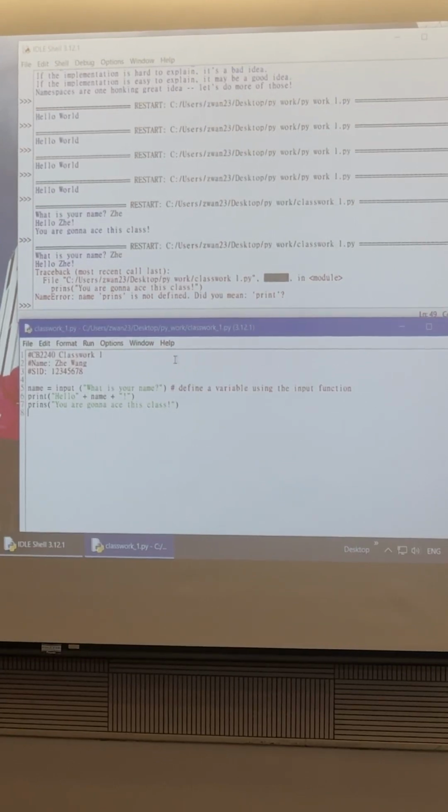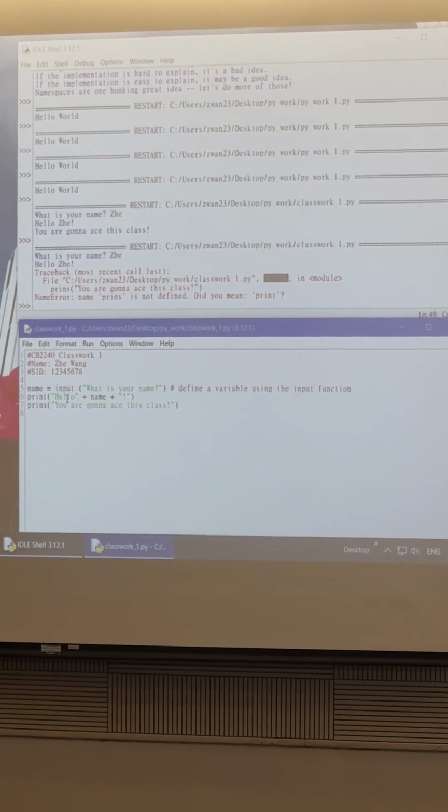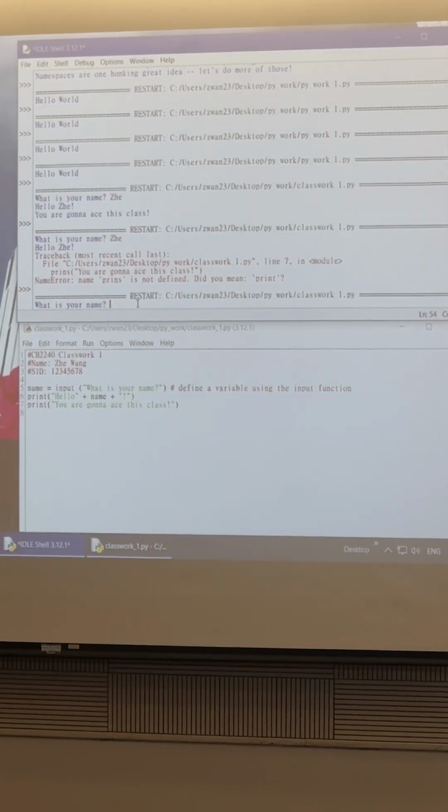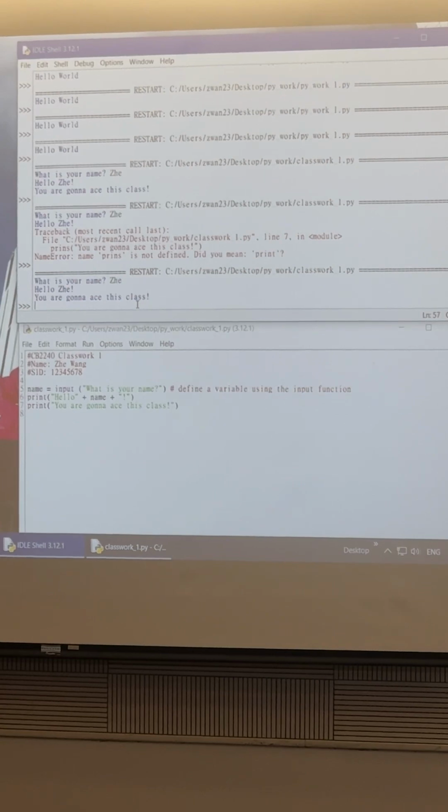Again, option, hide line numbers, option, show line numbers. If you let IDLE show the line numbers, it can help you debug quickly, rather than counting yourself. Let me correct this mistake. Print, and save it. And let's try to run again. What's your name? Oh, it works this time.